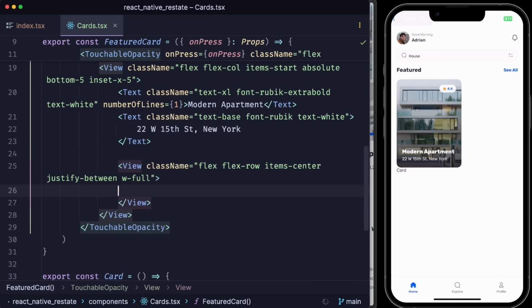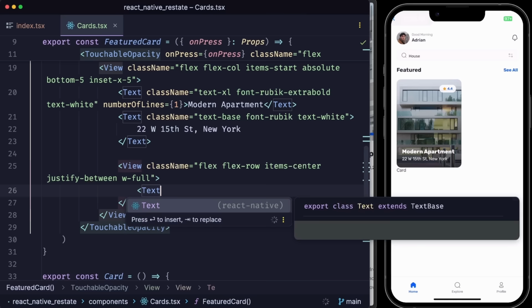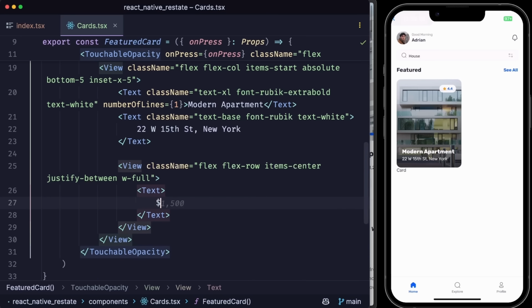And within it, we can render another piece of text that'll display the price. So let's say something like 2,500. This could potentially be the rent and not the purchasing price of this property. So now it's totally up to you whether you want to make this an application where people can buy properties or whether they can rent them.